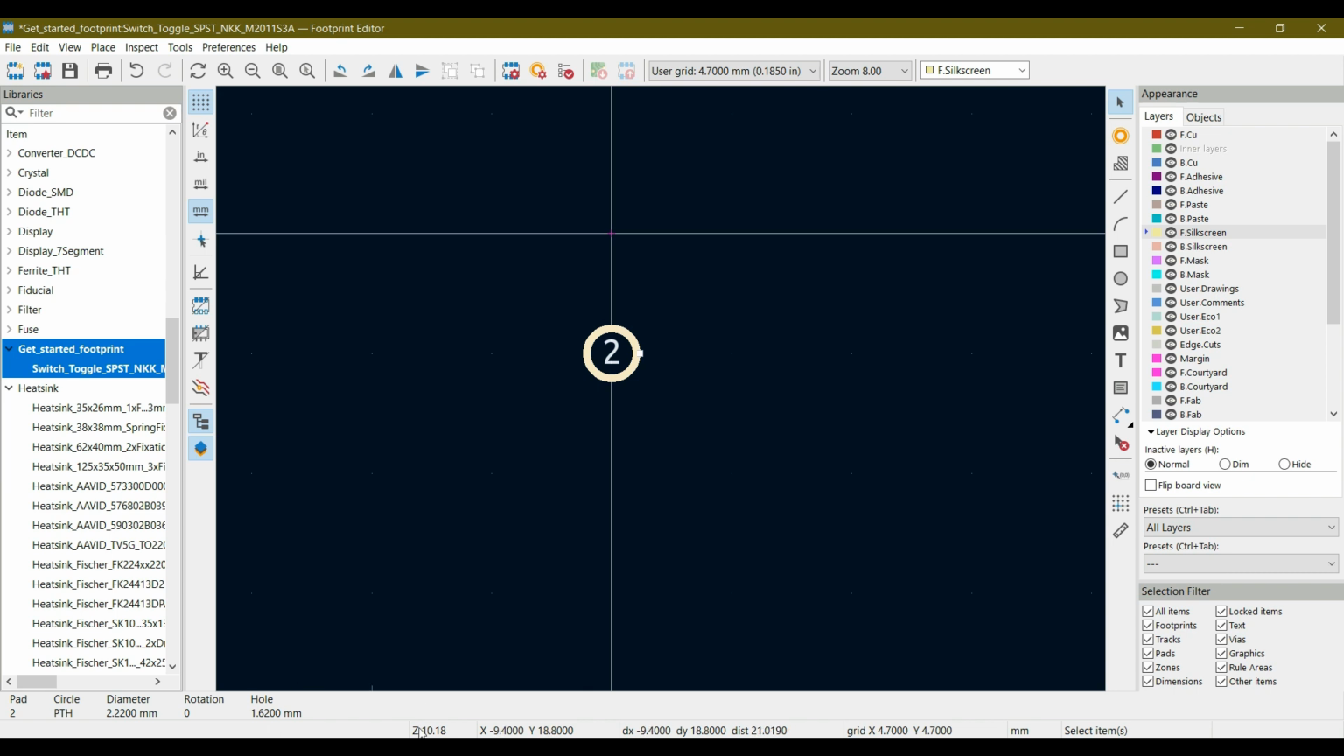The next thing is let's add another pad over here. Click on this, we have the third pad. This is at the location of 4.7, and this is at the next location, that is 9.4. Click on this and hit escape. You see that when I clicked on the add pad tool, it automatically detected that it is pin number 3.